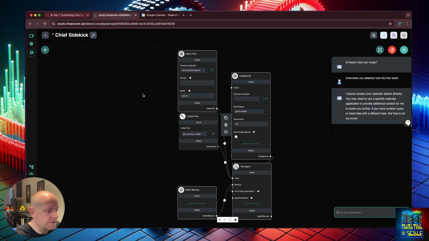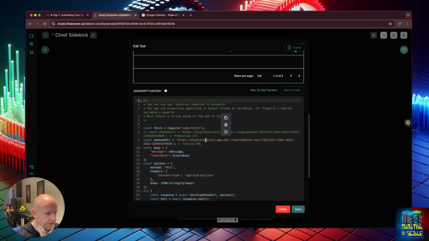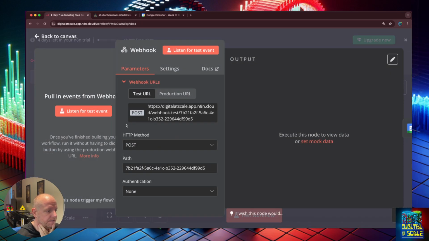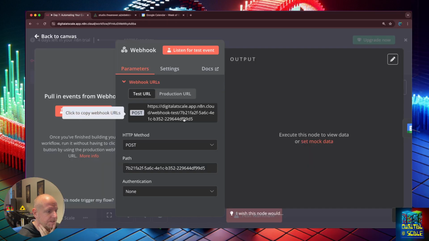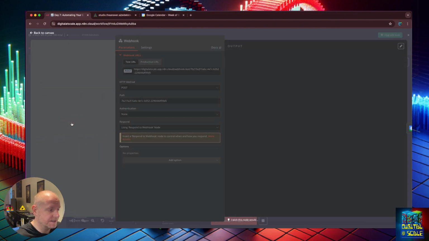So what I'm going to do here is take a look at this tool and see where it is going to first. So here I have this webhook test. I'm going to go over here and see if this is the same. So here we have 7B21FA. Let's just check. 7B21FA. Absolutely, so we have that. But here it is, we're not listening for a test event. So I'm going to go ahead and listen for this test event.